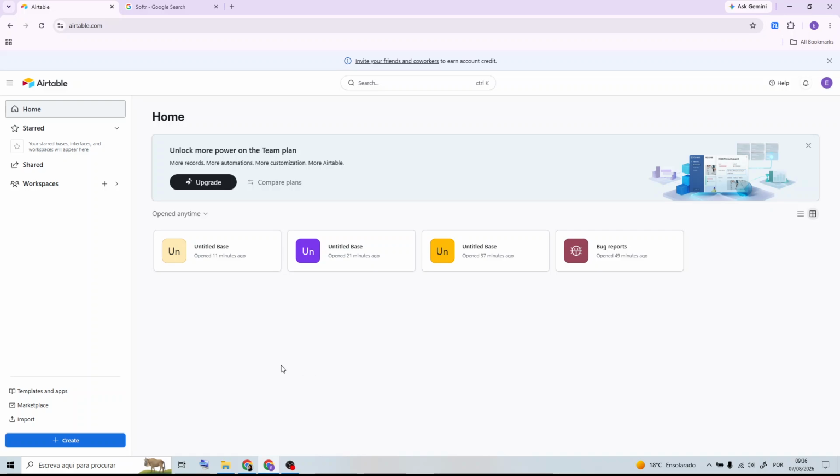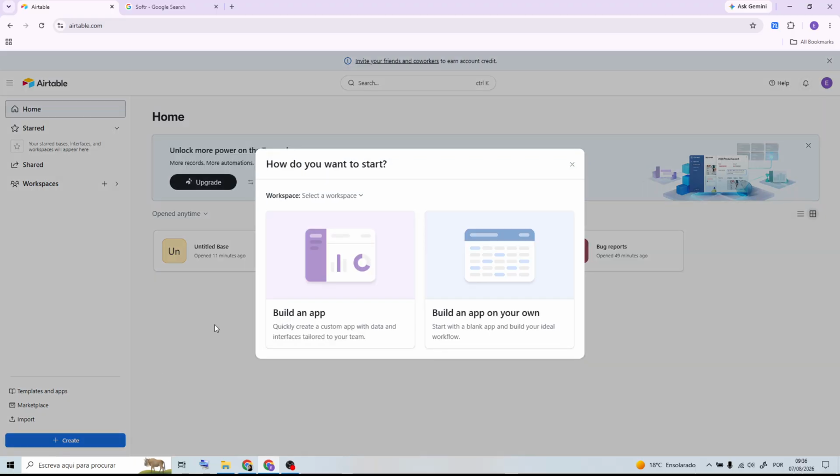In this video, I'll show you how to build a base in Airtable. First, sign into your Airtable account and open your workspace. From the home screen, click Create or Add a Base to start building a new database.